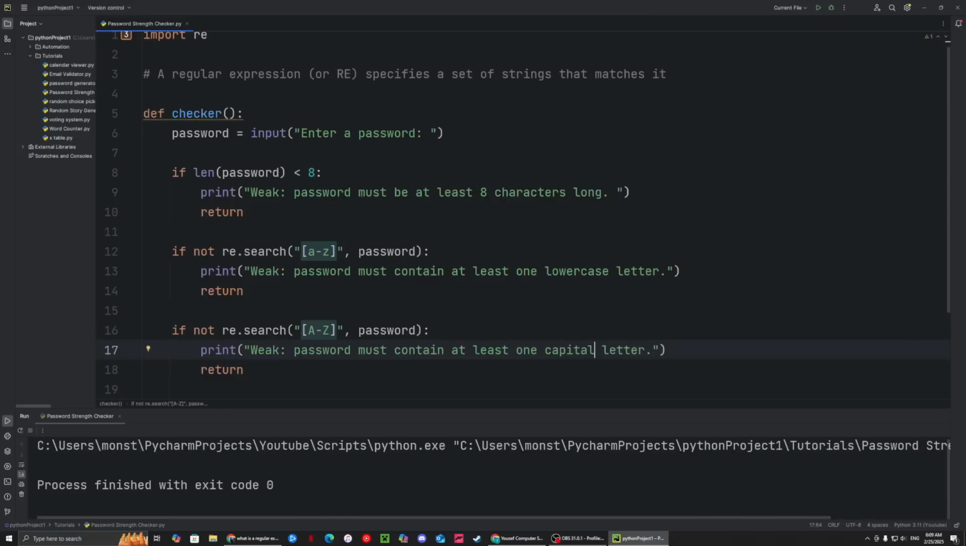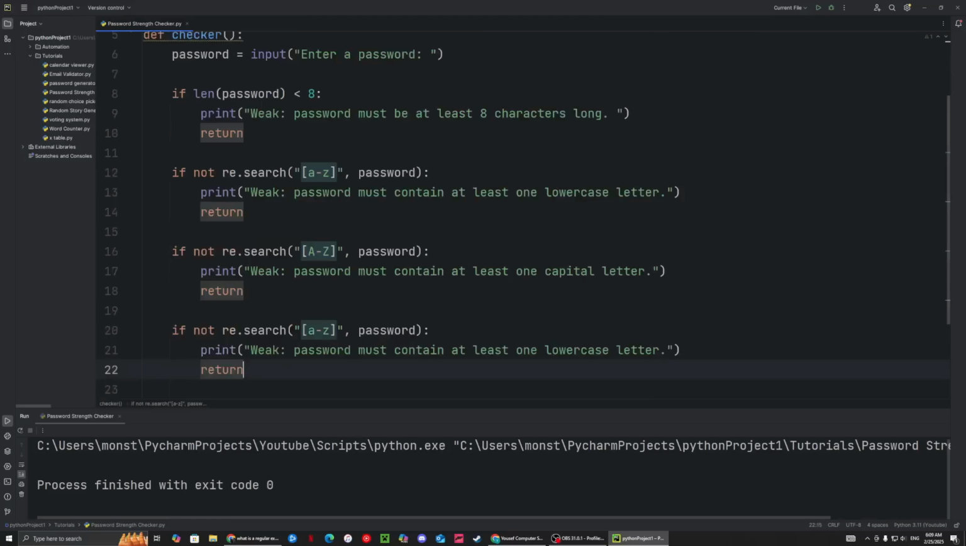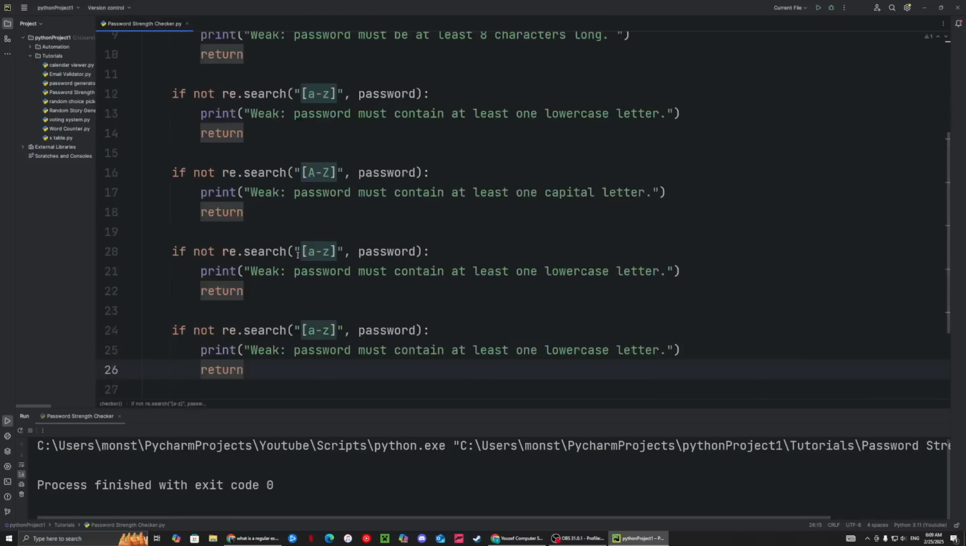Moving on, we want numbers and we want symbols. So let's print another one of this and another one of this. For this one, we're going to say 0 to 9, and we're going to say weak because password must contain at least one number.